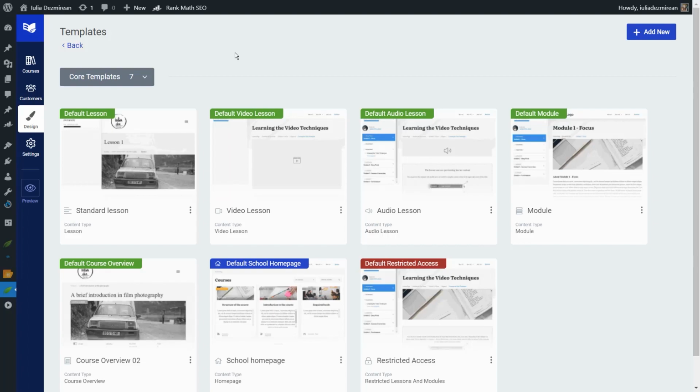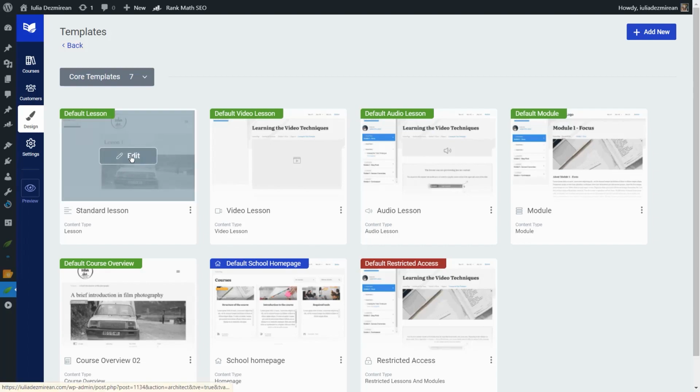Now, because I want to showcase a list of lessons, it only makes sense that I am going to do that on a lesson template. So for example, I'm going to add the lesson list element to the sidebar of my default lesson template. For that, I will hover over it here and click on Edit. And this will open the Thrive Apprentice template editor.